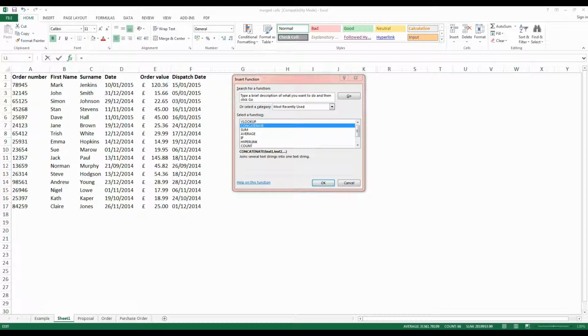The concatenate function, what is it? Well, it's quite an unusual word. And basically what it means is it allows you to merge two bits of information together. So information held in one cell can be merged with another cell.